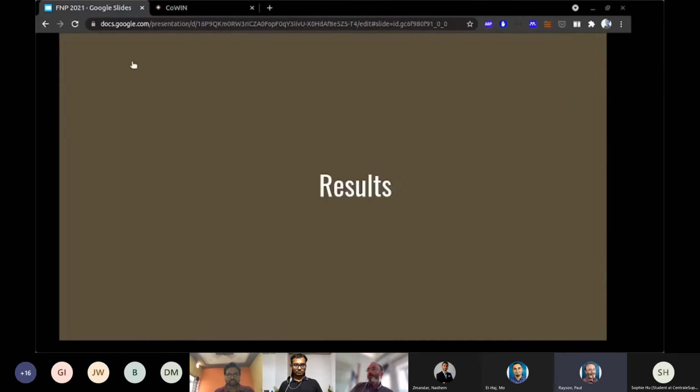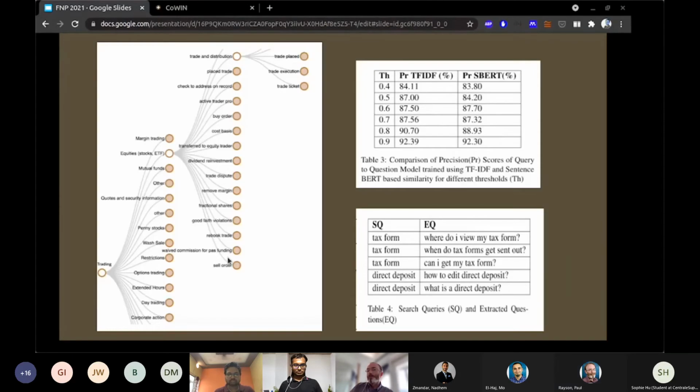So here are the results. On the left hand side, we present the output for the first part of our work. It is a dashboard consisting of organically created clusters from interactions investors had with Fidelity. This helps content creators decide on what they want to prioritize.